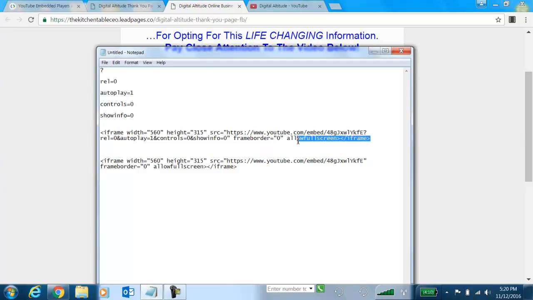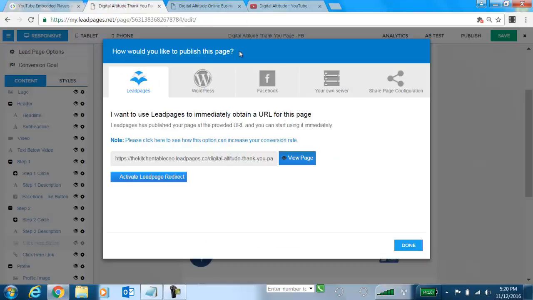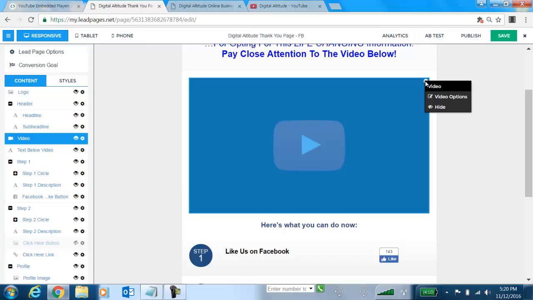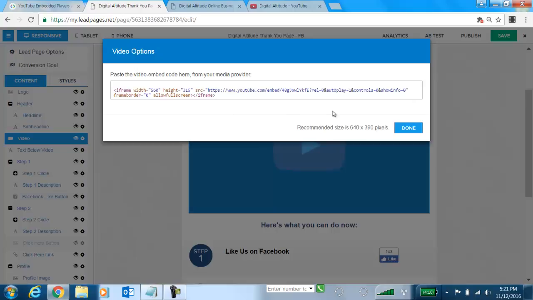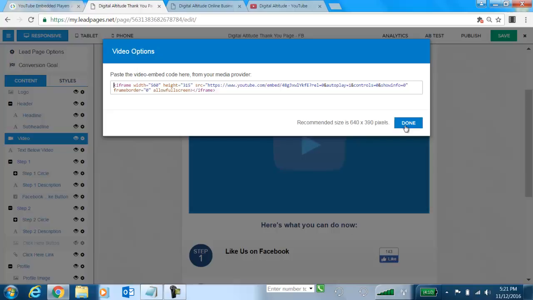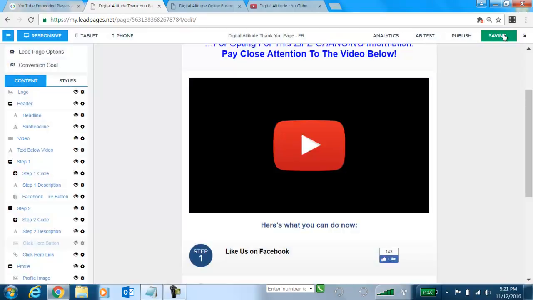And if I take all of my switches, copy, and then I'm going to remove this, and then I'm going to paste it in here. This has all the switches in it. Looks like there's an extra line here. And hit done. Save this.